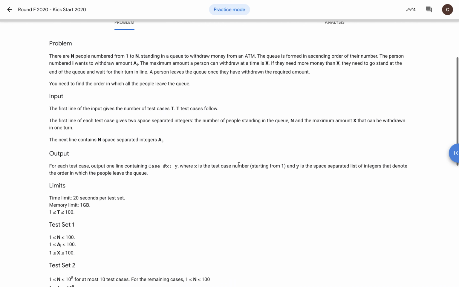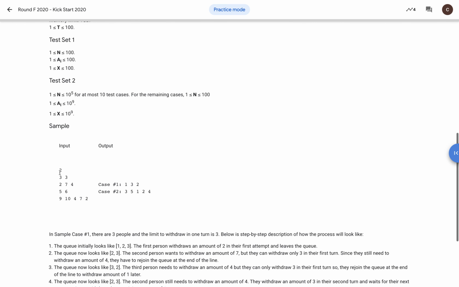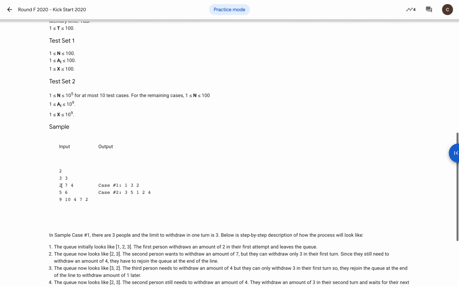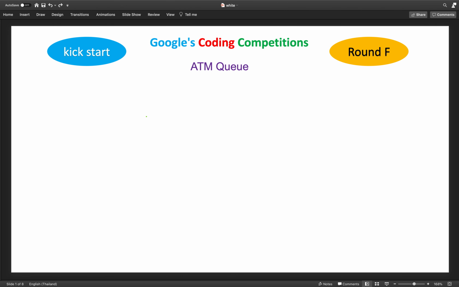So let's check the first example here. The sample has two test cases. Three people, and the limit is 3. Then the first person needs 2, the second needs 7, and the third needs 4. So this person can withdraw 2 because the maximum limit is 3. So this person goes out, number 1 is first. Then the second person will take 3 and go back into the queue, still needing 4. Then person 3 will get 3 and go back with 1 needed.